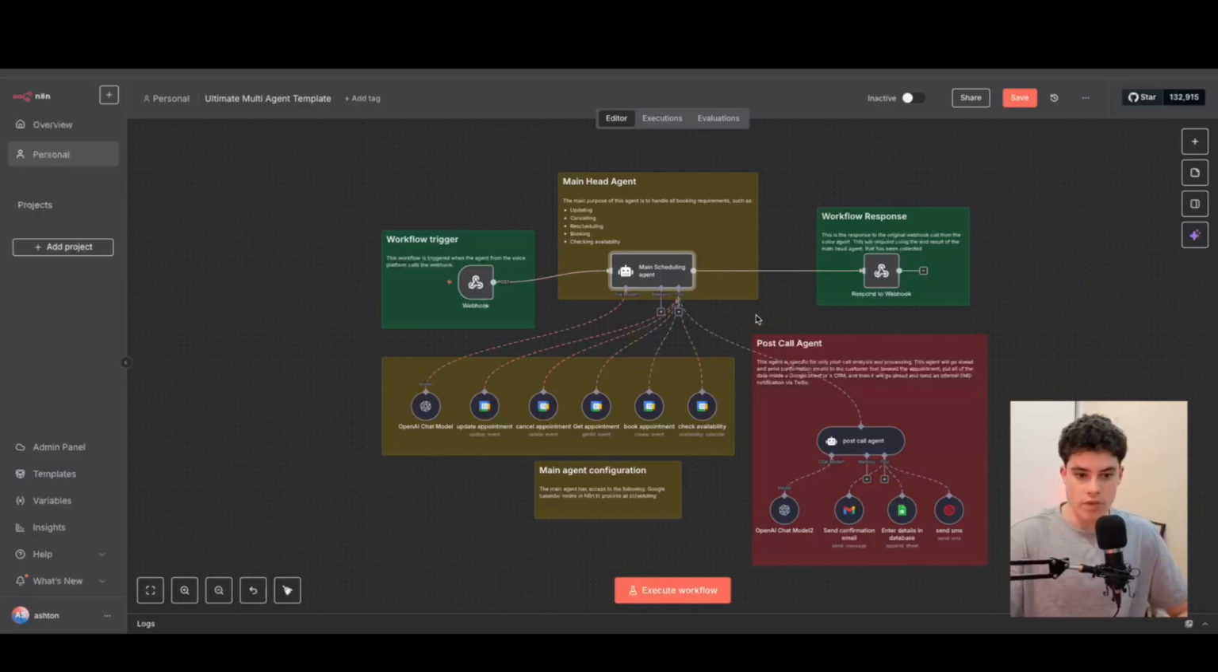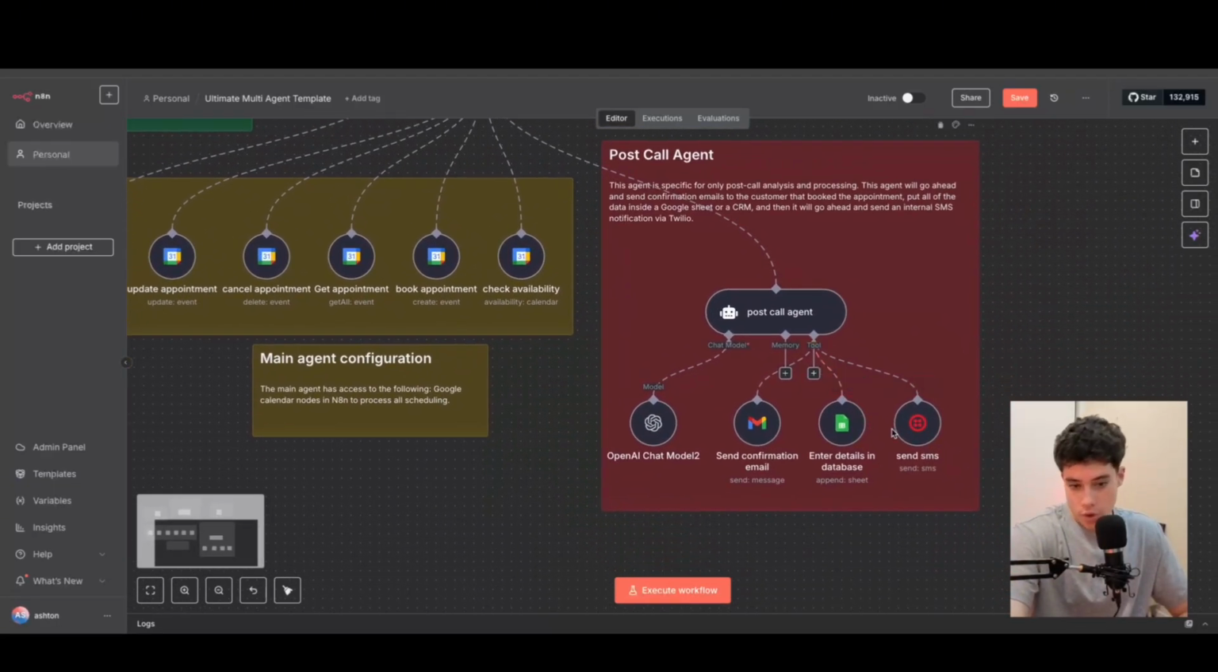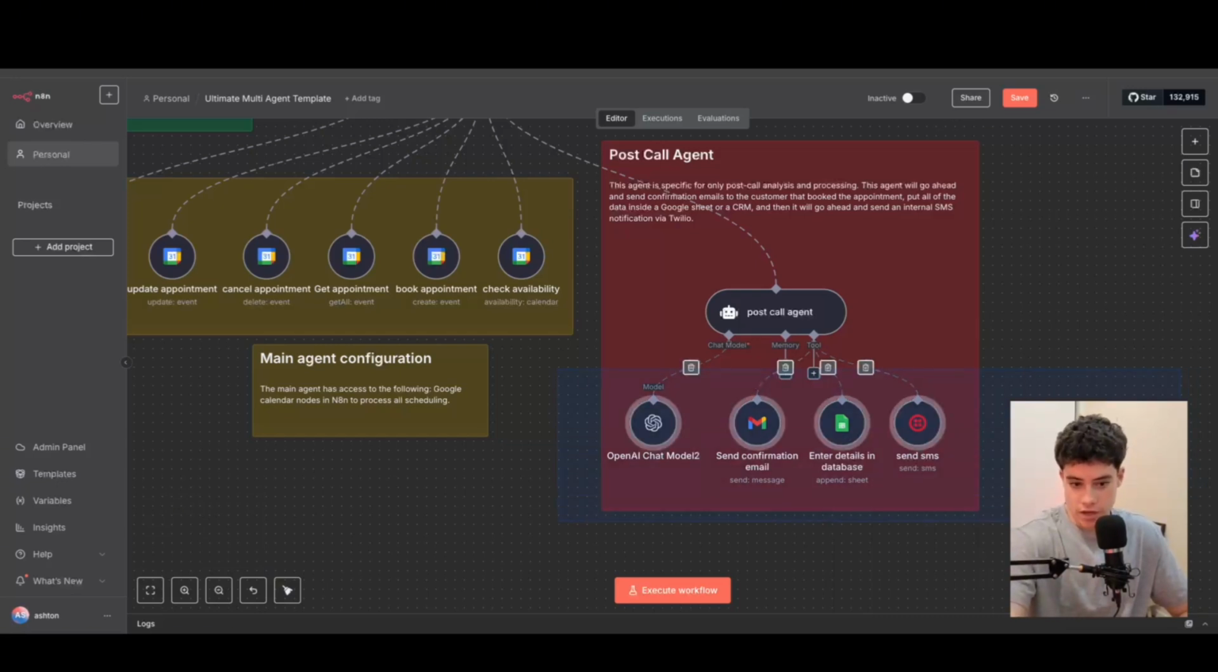And then from here, we also have another extra agent attached to this main agent. So this main agent is able to call this agent, which is a post-call agent. It's going to be able to contact this agent after it's booked an appointment. And as you can see down here, these are some of the nodes inside n8n. So again, we have a send confirmation email. It's then also going to enter those details inside the database. And then it's also going to go ahead and send an SMS to the business internally.